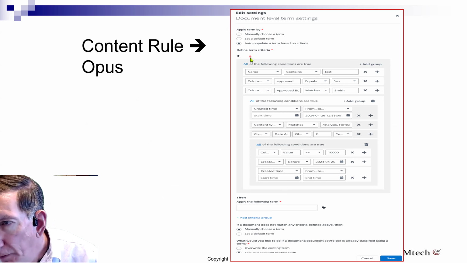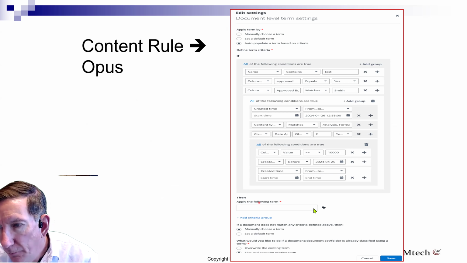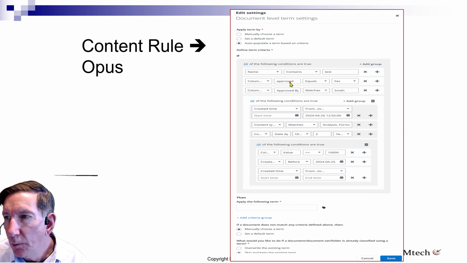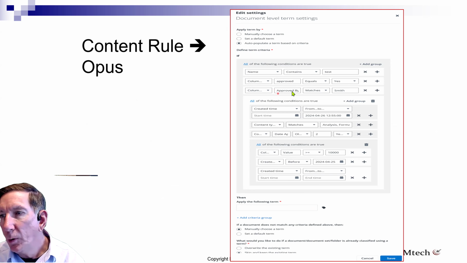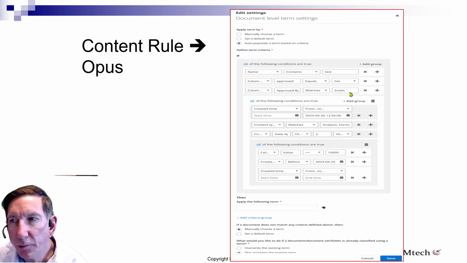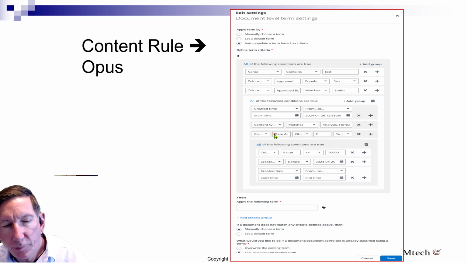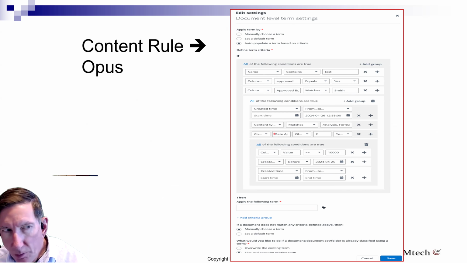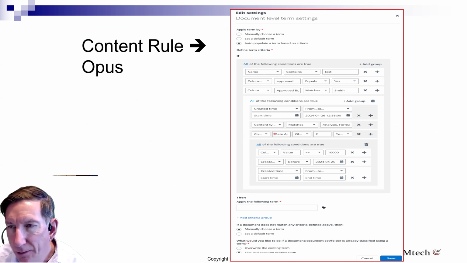So here's the criteria. If this, then apply the following term, which you pick from a list of your retention rules. So you can see the same pattern again. Column approved equals yes, or approved by matches the name Smith. You can string together as many conditions as you want, but this content rule will apply this retention rule to those records that meet those criteria in the condition.